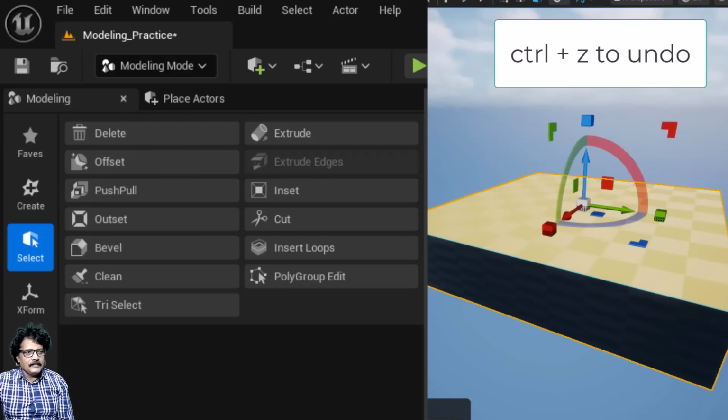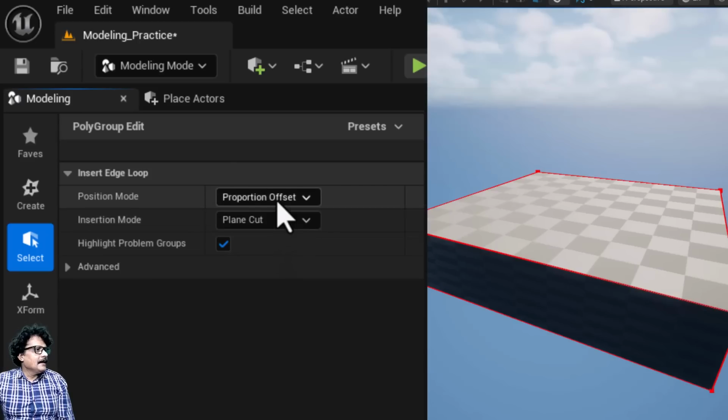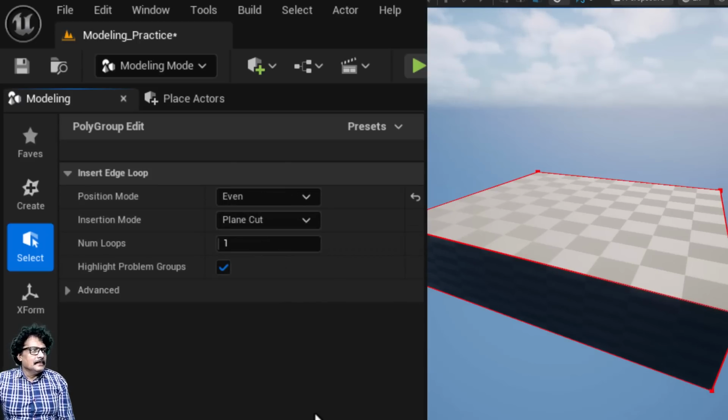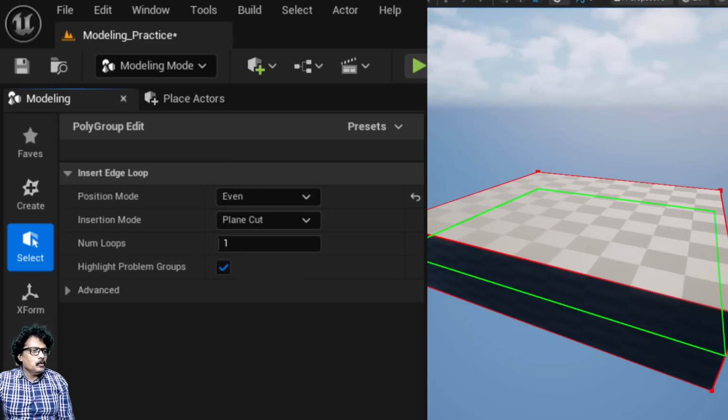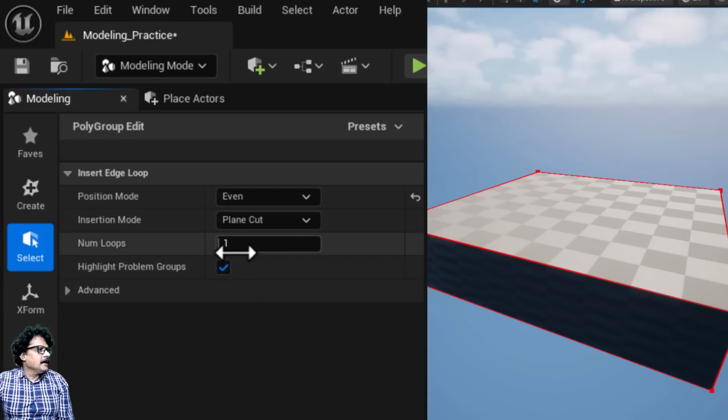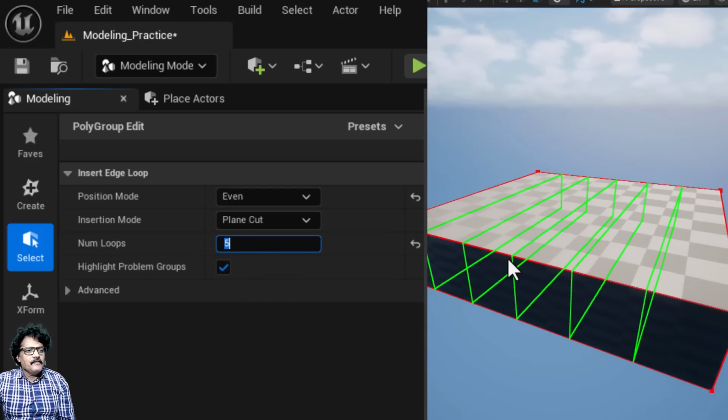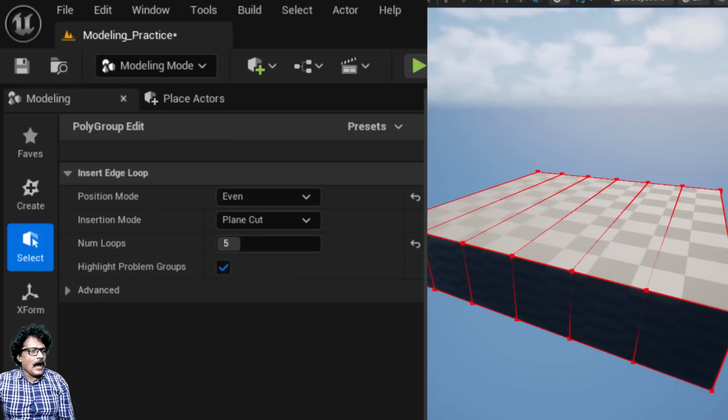Right now I will cancel this and I will again come into insert loop, and if I use even, then it will ask how many number of cuts you need. So my leg size is 10 centimeter by 10 centimeter. So now this length is 50. So if I create 5 loops here, then automatically every loop here will be 10 centimeter. So now I will just come here and click, and you have this entire surface divided into 5 parts.